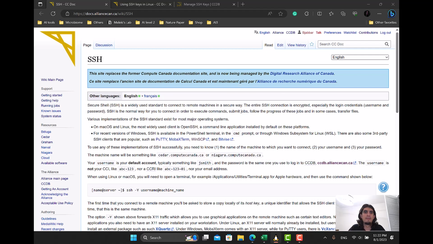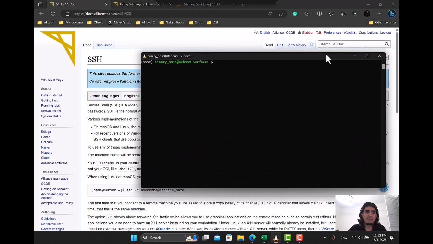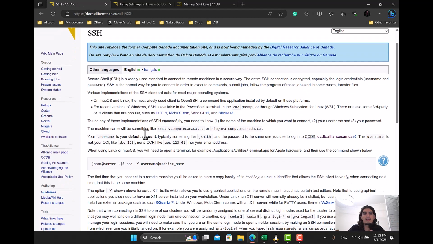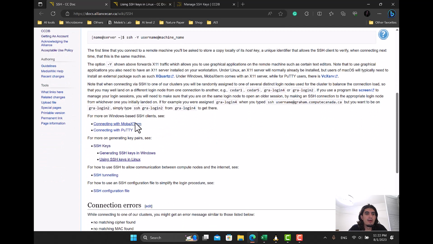So let's open my Linux, and I want to connect to Compute Canada. The page says it will teach you how to connect with Windows or Linux. In Windows, you can use third-party applications like PuTTY and MobaXterm. They're very good applications for transferring files, and with a simple search you can find out how to install them. You can also generate the SSH key in your system manually, and I will go to using an SSH key in Linux.